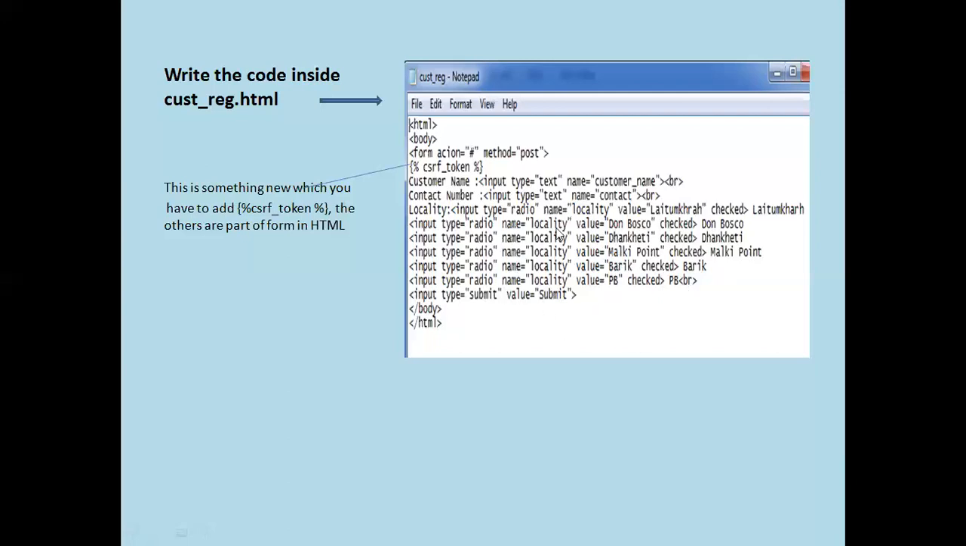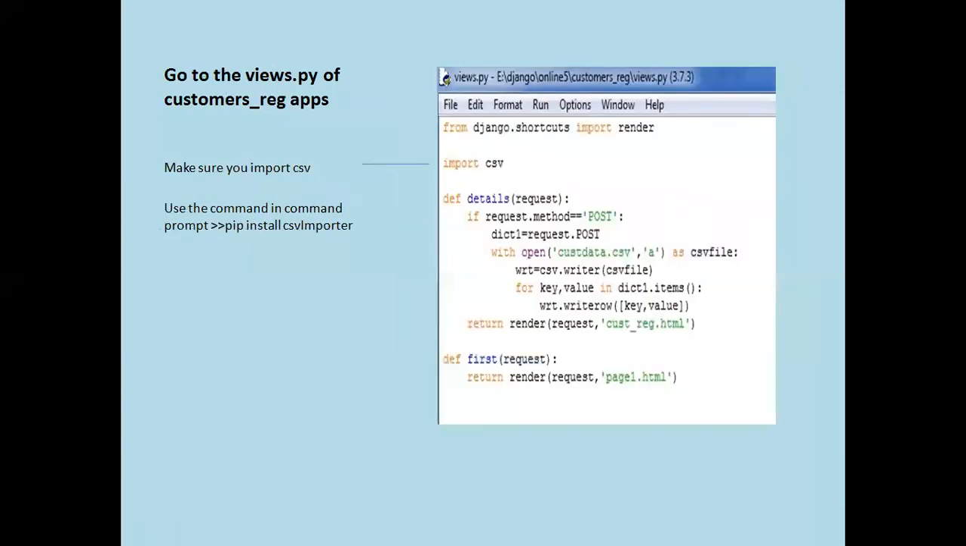So accordingly, if you want to make some more changes or add some more, you can do as well. Okay, so this is an HTML file which you will be writing inside your customer_reg, and you'll save this one inside your templates. Now coming to the views section of your customer_registration app, you will go there and make sure this is what you'll be writing.